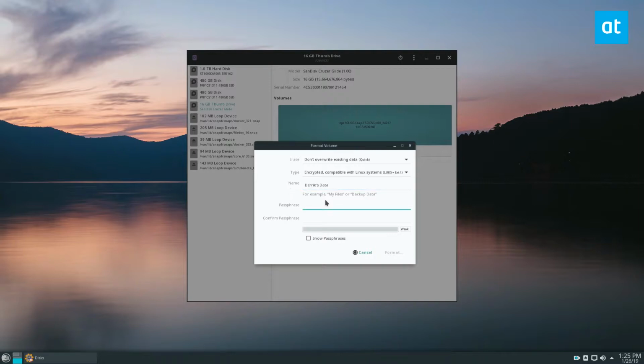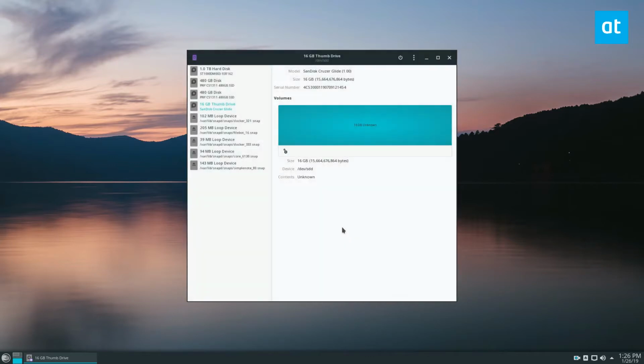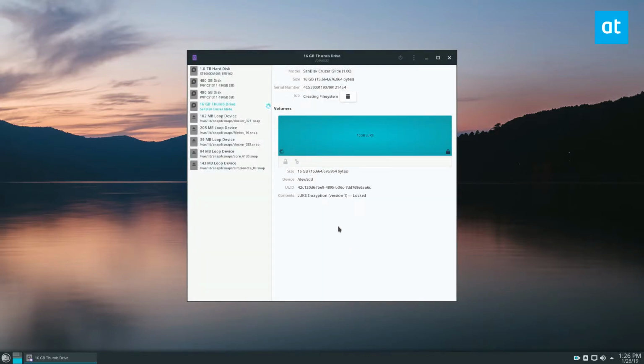My passphrase will be not something super professional. It says it's weak, but you know, this is just a test. So then we can click the format button. It's going to say, are you sure you want to format the volume? All data on the volume will be lost, but may still be recoverable by data recovery services. So just click the format button, let it go. It'll go for a little bit, and it should be formatted in LUKS.